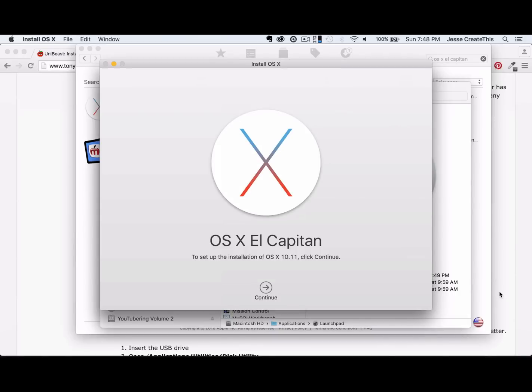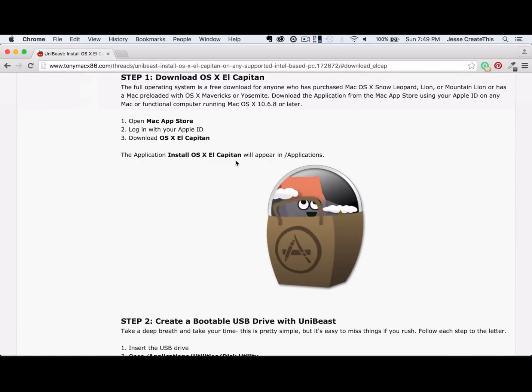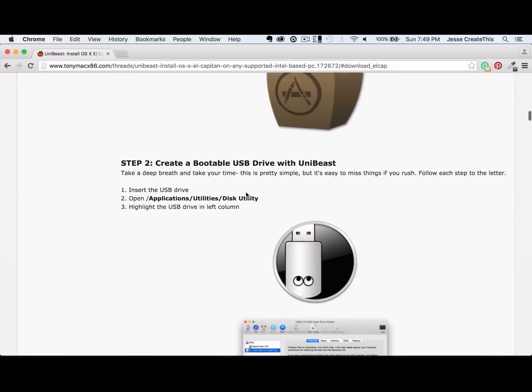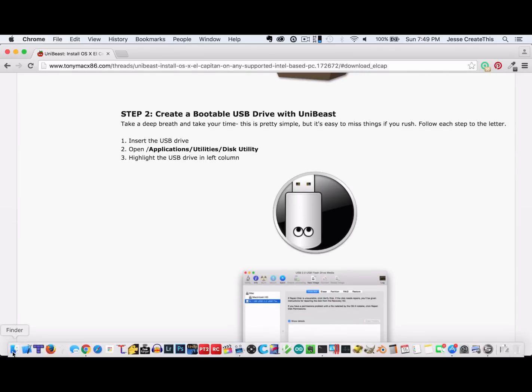All right, OS X El Capitan has been downloaded. We want to get out of this installation thing. It says the application Install OS X El Capitan will appear in /Applications. Next, we're going to create a bootable USB drive with Unibeast. So we're going to insert the USB drive. In my case, as I mentioned in the component video, part one of this series, I have a Lexar Professional 16 gigabyte 633x SDHC card. I'm just going to insert that into my Mac right now, and we're going to start up Disk Utility.